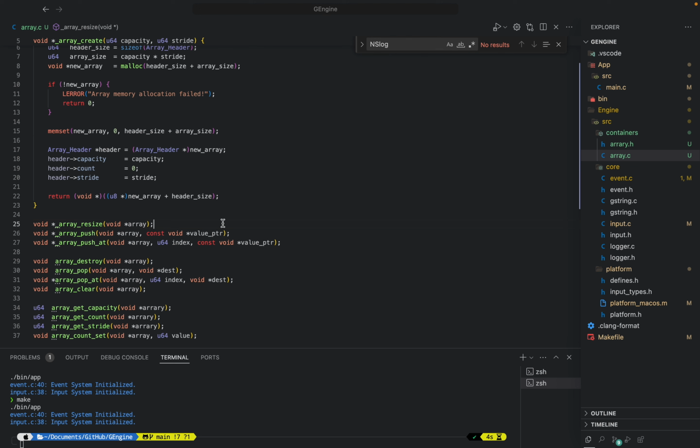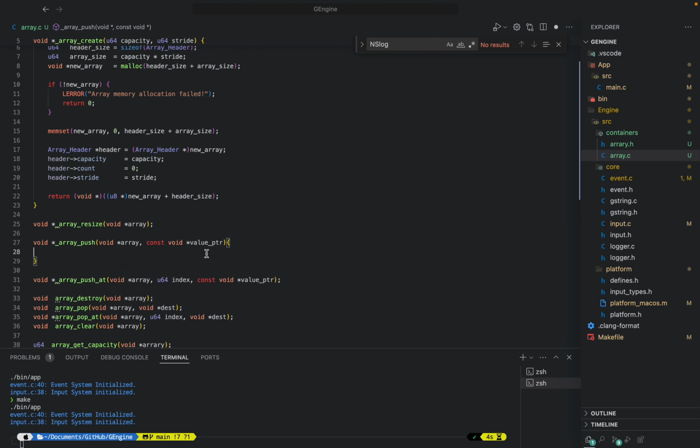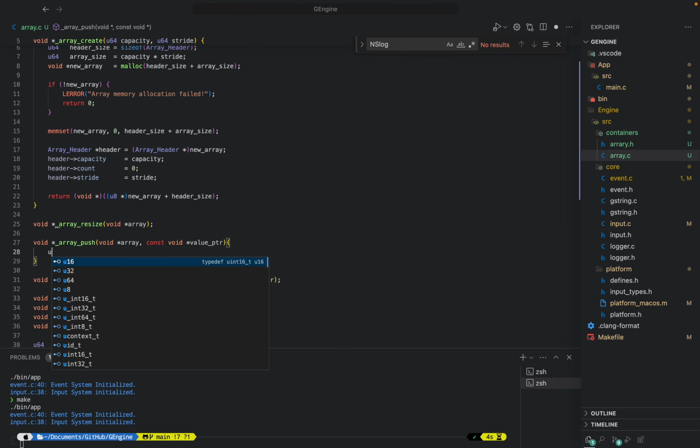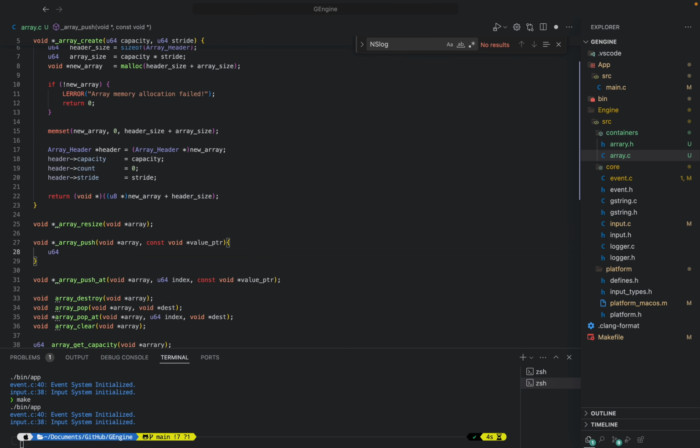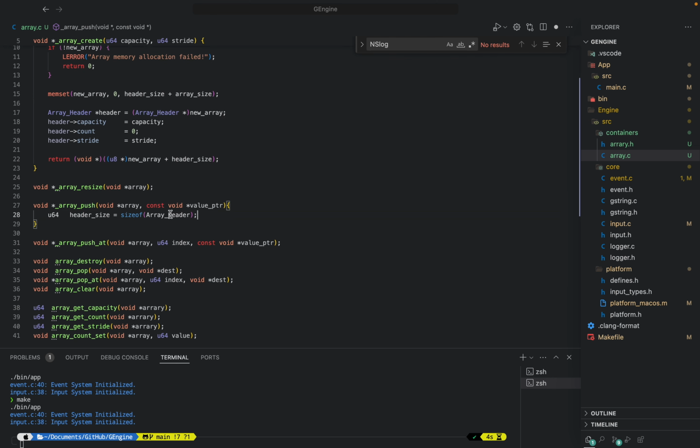So let's go ahead and do the, I think I'm going to skip the resize for now. Let's do the push so that we can at least push elements to this. So let's come down here, open up this guy, and then what I want to do now is I'm just going to get the header. So I'm going to do u64 header size. So header size equals size of, actually I could have just copied this from up here. Yeah, so just paste this in here. There's no need to retype all of that.